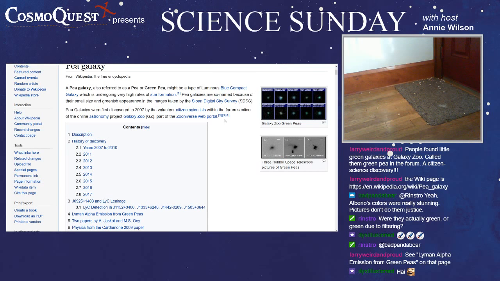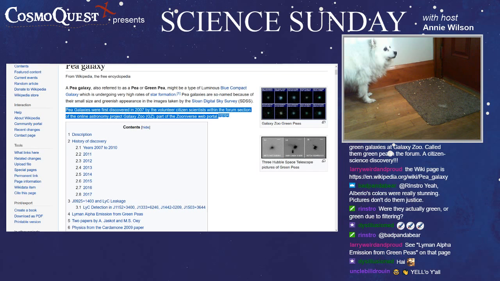That's pretty... There, see? Right there. Citizen science. Totally in the thing. That's super cool. And see Lyman Alpha emission from green peas on that page.